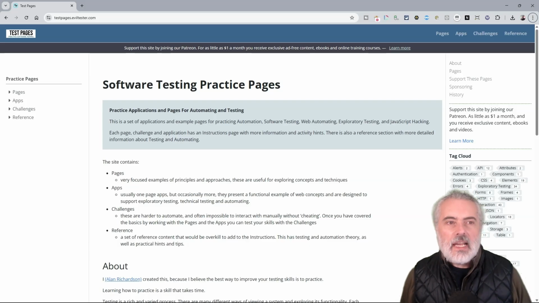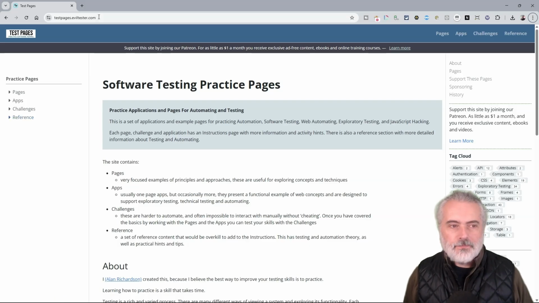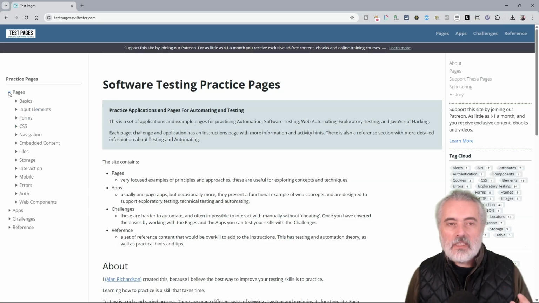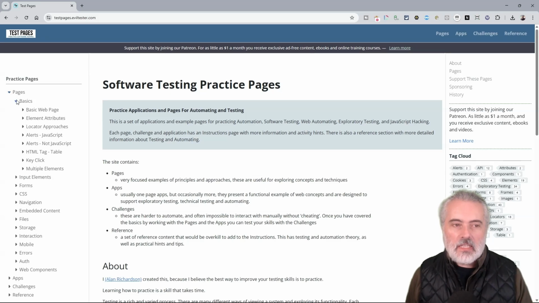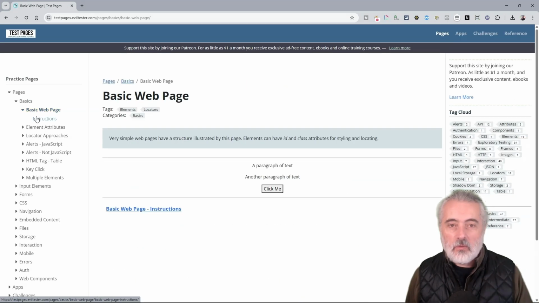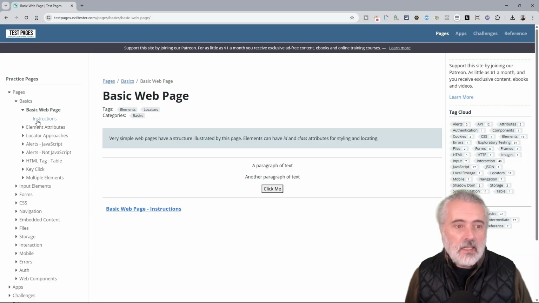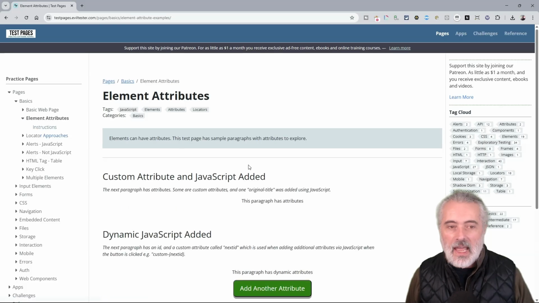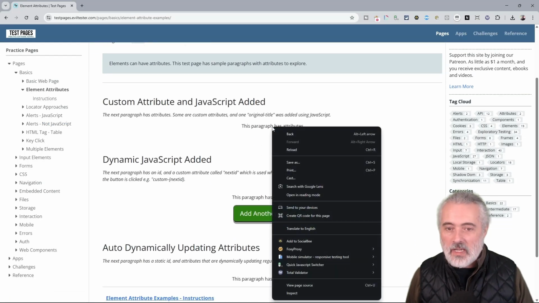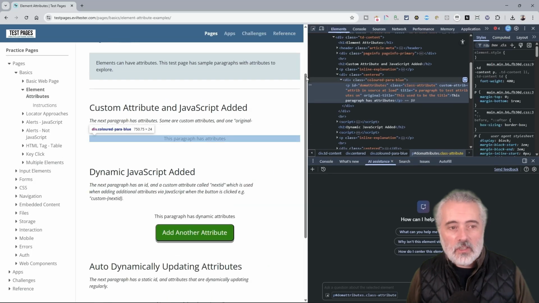So what we have at testpages.eviltester.com is a set of categorized pages. Each one of these pages is designed to look at a specific functional area or a concept. So the basic web page is the most basic thing we've got, and it's just how does a basic web page work with a button? You can click it and something happens, so you could automate that. We've got ways of looking at elements. So we might look at this paragraph and see that it has attributes, and then we can explore them.